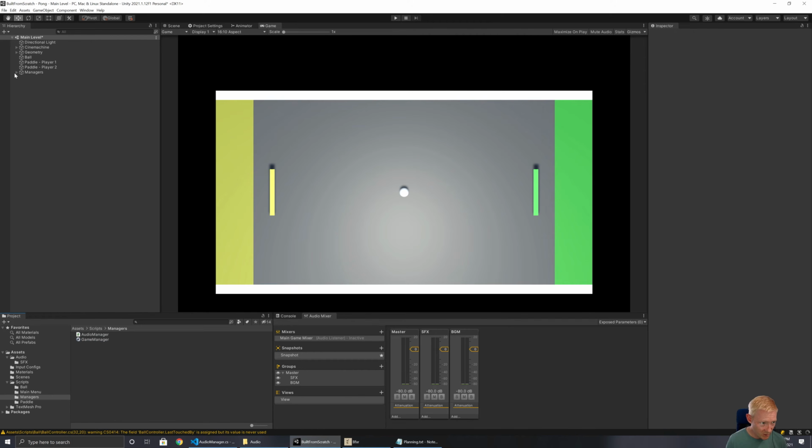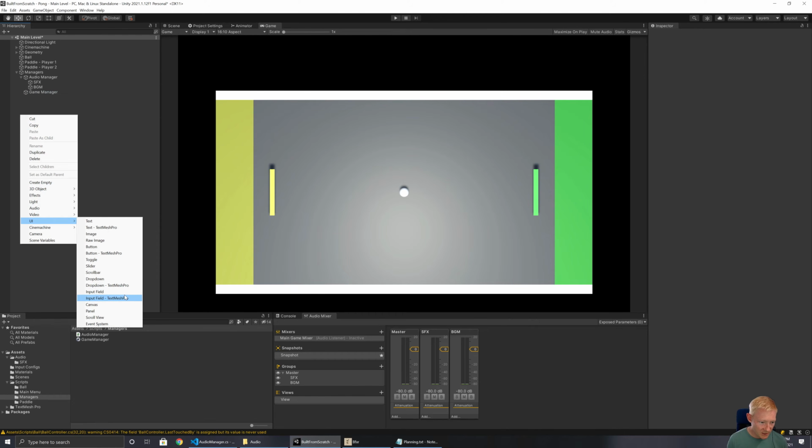And so that will go onto one of our objects here. So that will go onto this one. So Game Manager is going to handle that, scoring happening, things like that. So then we also want to add in our UI.